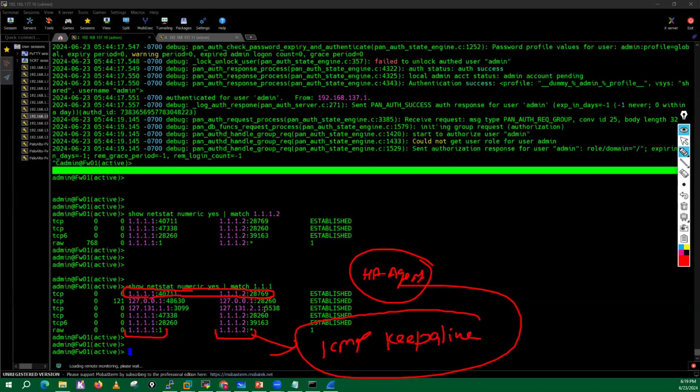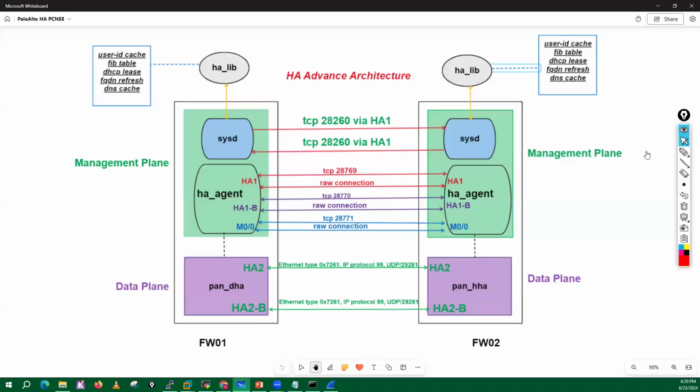And whatever I had designed here with regards to this HA1 interface and the system daemon, it's true. We have seen they are communicating properly. If there is any communication failing between both the firewalls, then your HA will not come up. And if you don't know this architecture, you cannot troubleshoot these issues, because you will not be able to find the things in the traffic logs or the system logs for HA. Only if you know these commands can you troubleshoot.